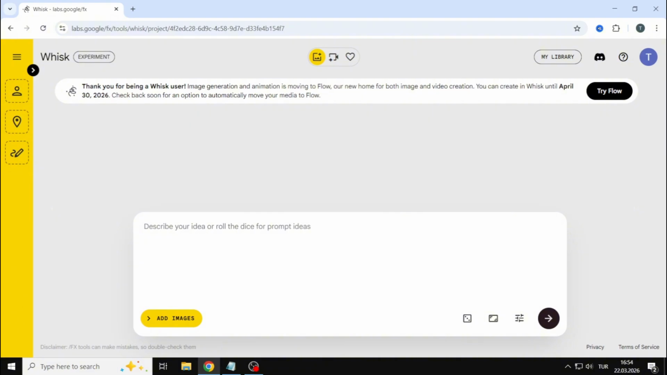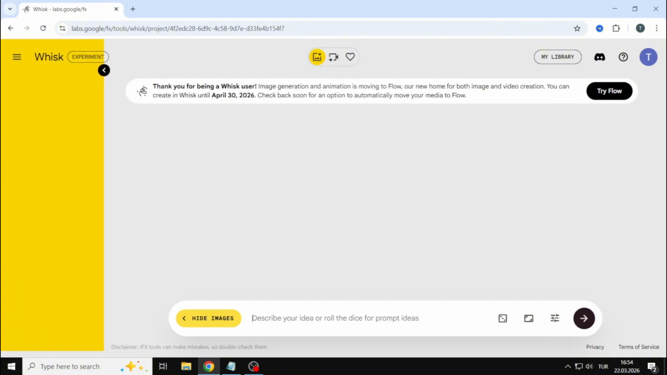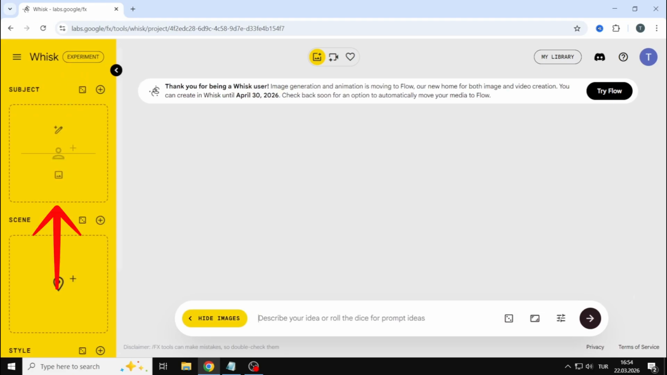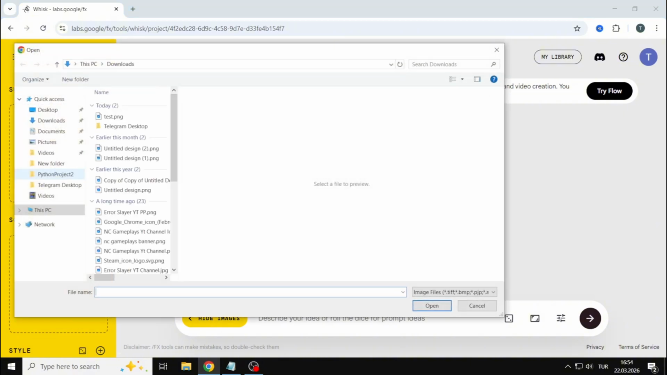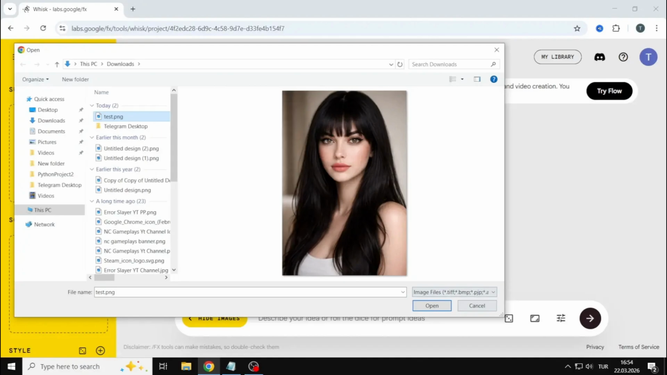As a first step, expand the menu by clicking the Add Images button. Next, move your mouse cursor to the subject section and click Upload Image if you are using a reference image. If you don't have a reference image and are creating one from scratch, you can click Enter Text and enter a prompt to create a reference image. I will click Upload Image because I will be using a reference image. Then, select the reference image and click Open.